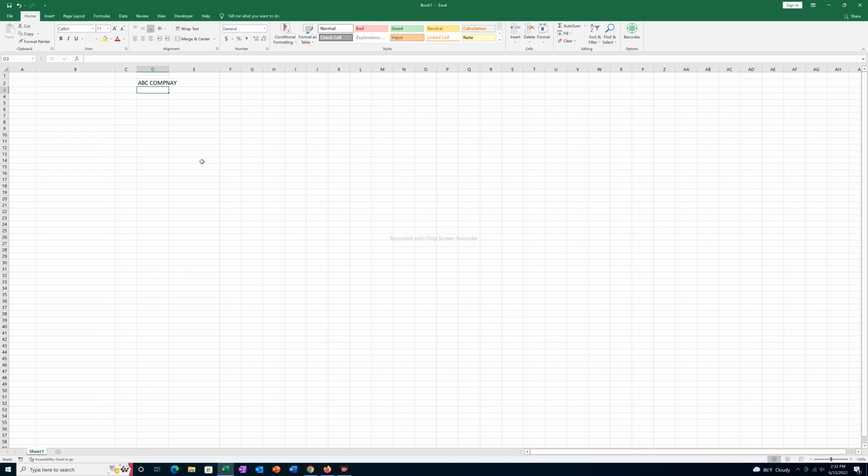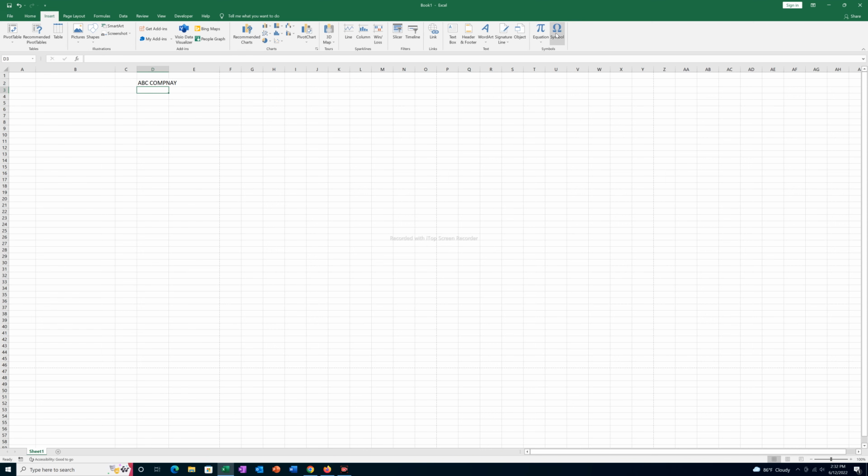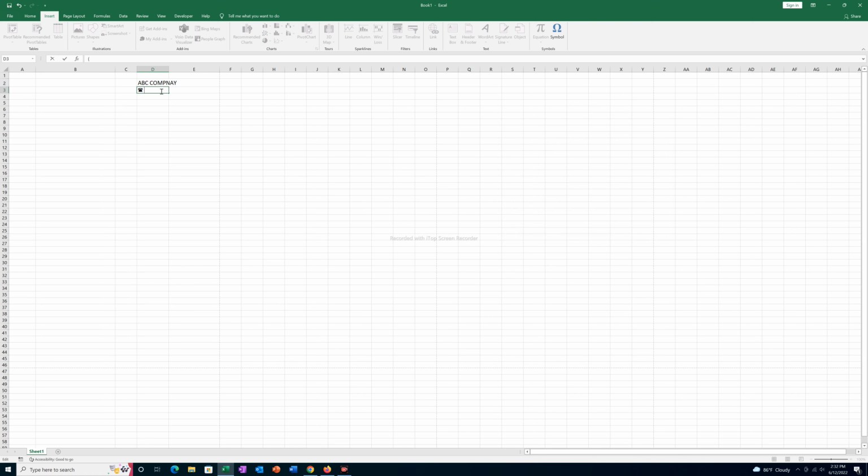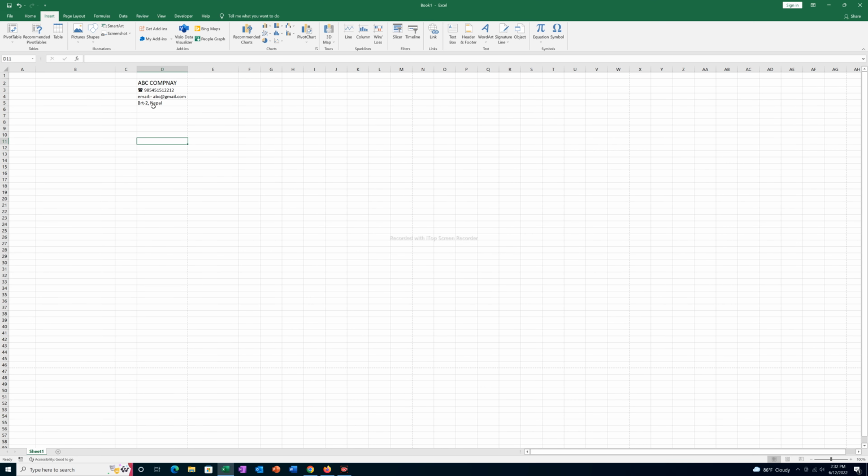Now if I want to include a phone number, let me click here and let me go to insert symbol and let me include the symbol of phone number, and then let me close and then write the phone number. So if I want to include email, and then you can write the address. So this is the company name and the address.